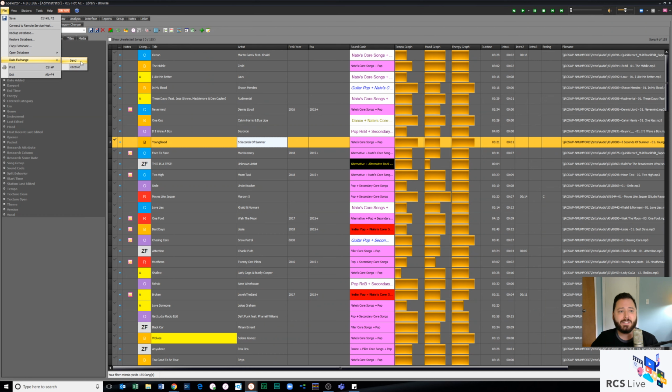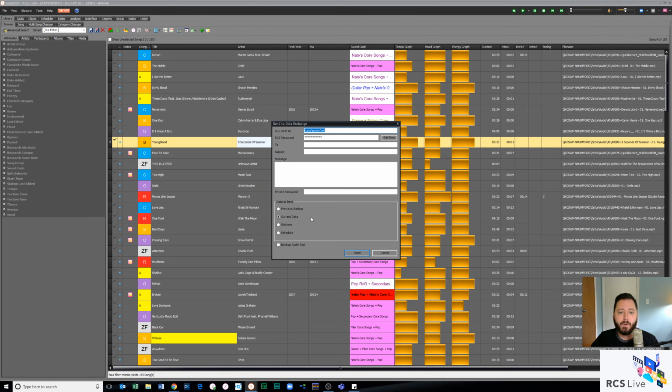Data exchange, send. The difference here is that current data is your entire backup, your entire database. Stations are station specific. If you want to know which one is best, just know that if you have a current data, we can always take a single station from that current data. So in my professional opinion, current data always works. It's your best bet. And again, it's free and part of your contract, so might as well use it.